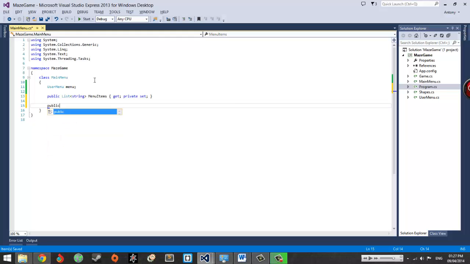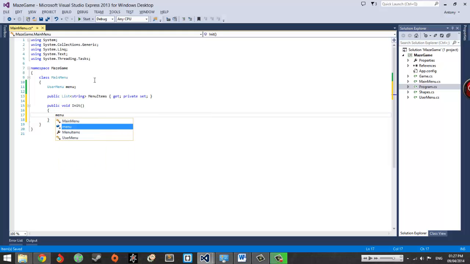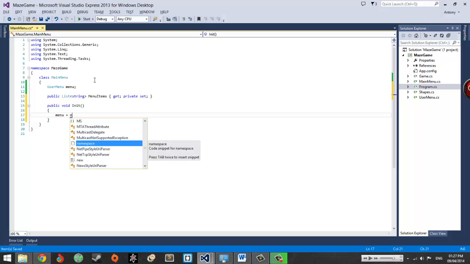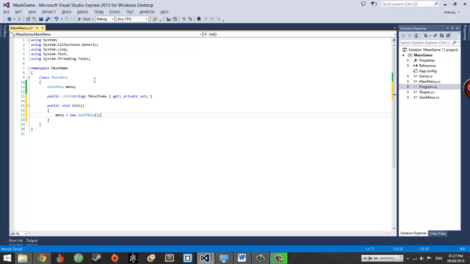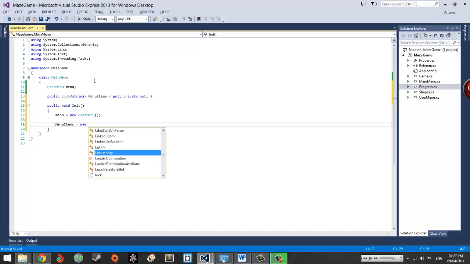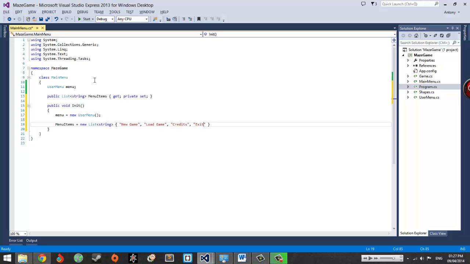That's going to be a public void. Let's call it Init. And then here we're going to assign our menu to a new instance of UserMenu. Create our menu items. So menuItems equals new List<string>, and in there we're going to put our items. So, New Game, Load Game, we could add this in possibly, Credits, and Exit.